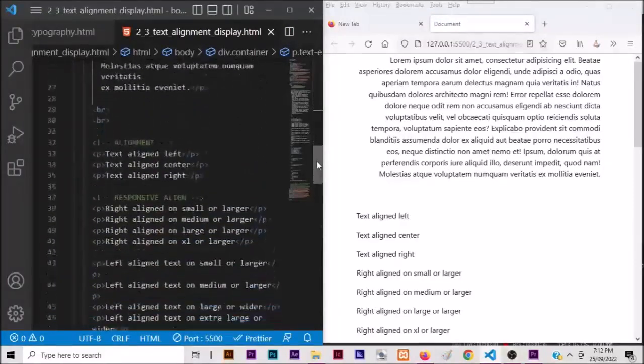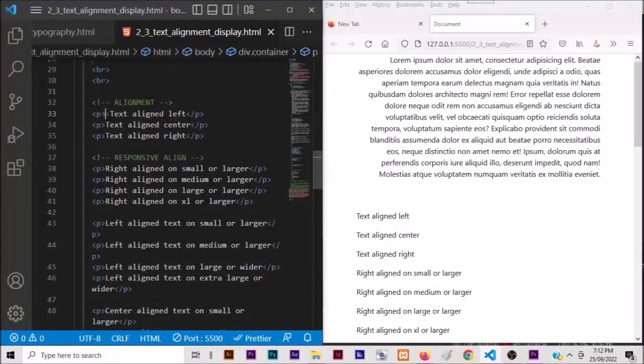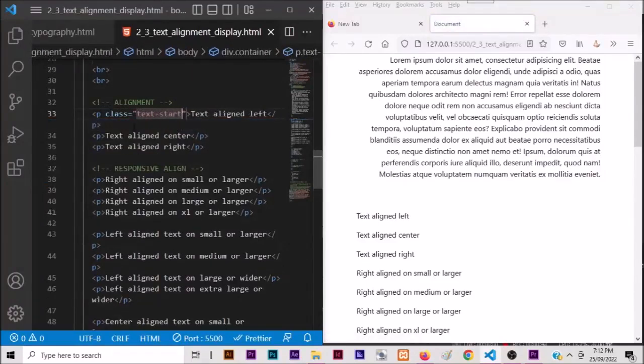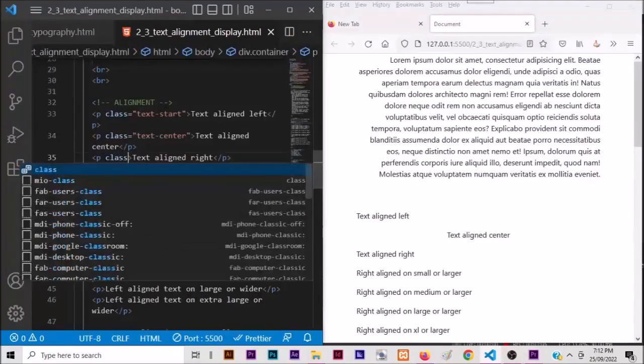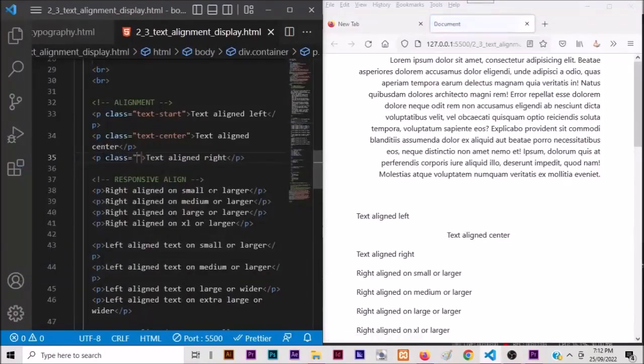So let's go down. You can see it here, text alignment. Text alignment has a class of text-start. That is by default. I have what we call class text-center. You can see centralized. And class of to the right, we now use text-end, just as we did from the beginning.